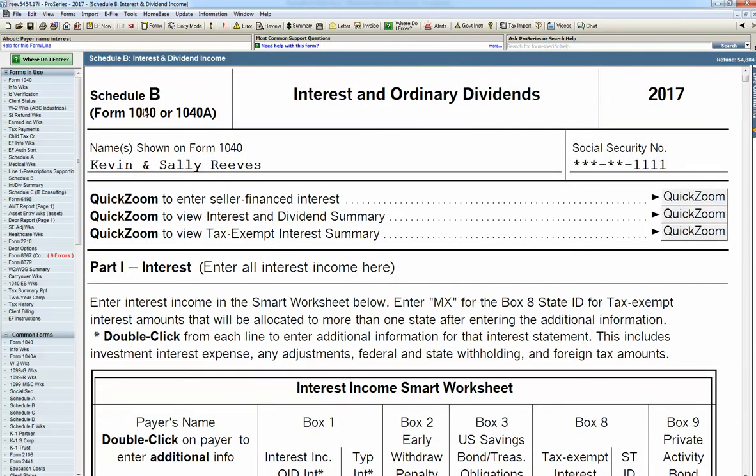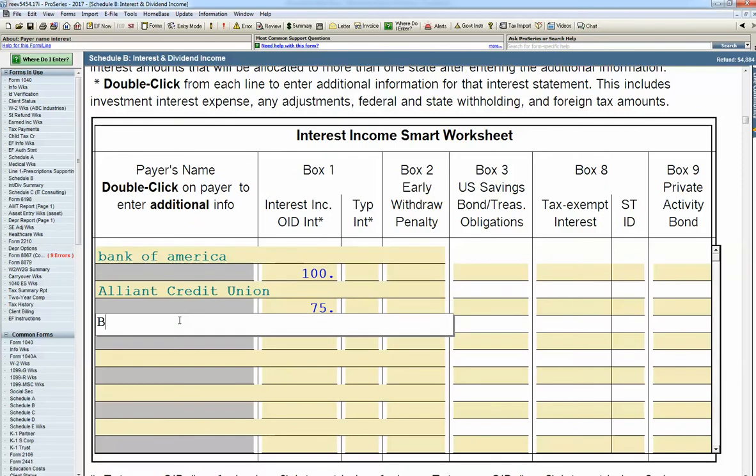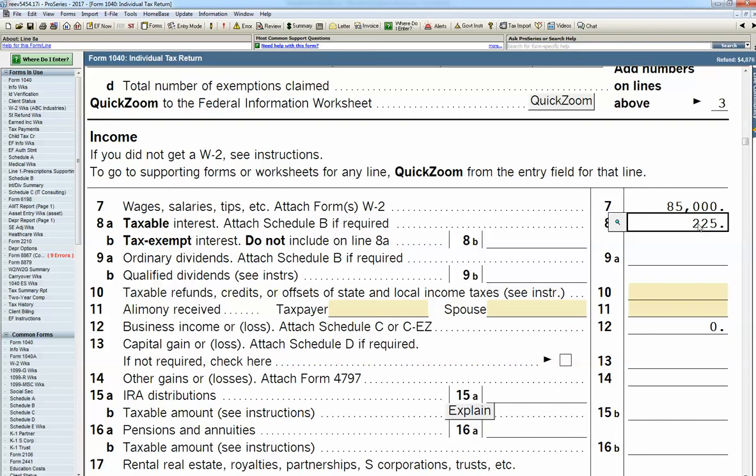it links me to the Schedule B. I'll enter my interest here. Now I have another bank to enter, so I'll type in Bank of America. Okay, and I'll put in, let's say, $50 in interest. Now I hit my back button and I'm back on the form 1040. So that's really forms input in ProSeries.